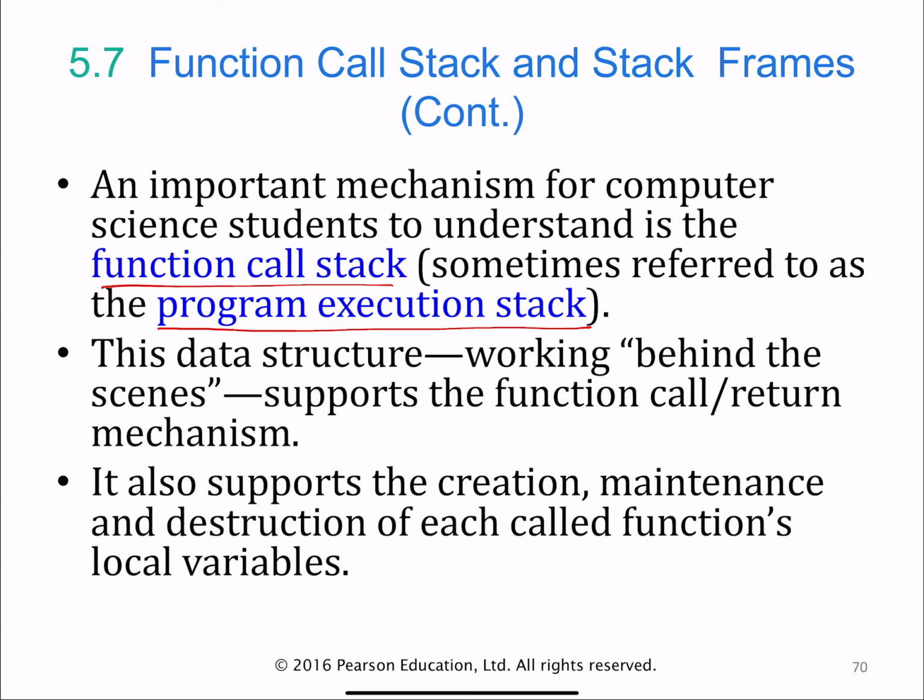The function call stack, among other things, keeps track of, once we call a certain function and jump to a different part in the program, where we have to go back to continue execution of the program. In addition to that, it also maintains the different variables that exist within different functions, local variables.